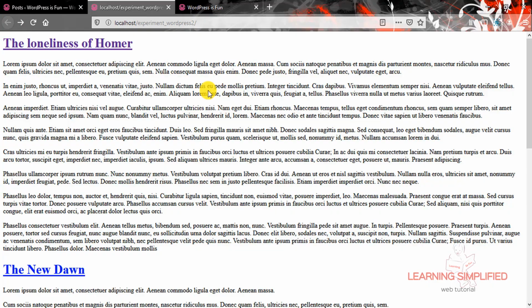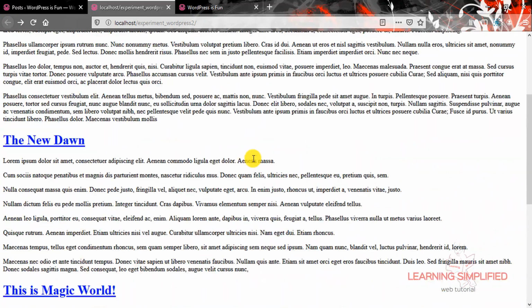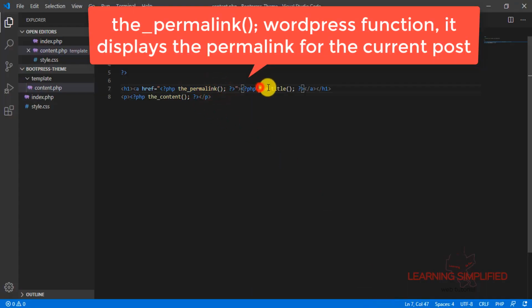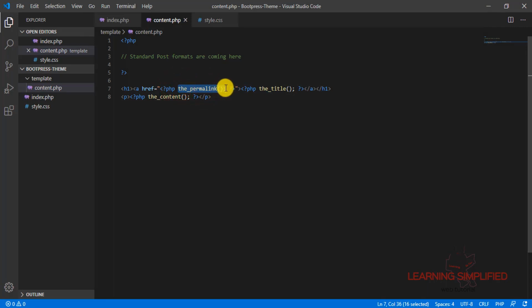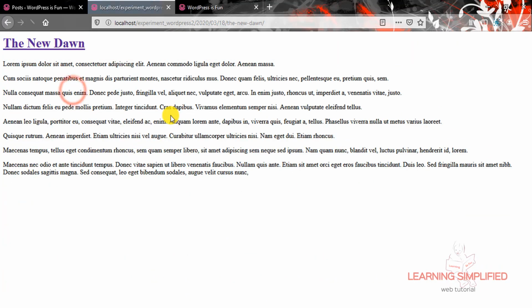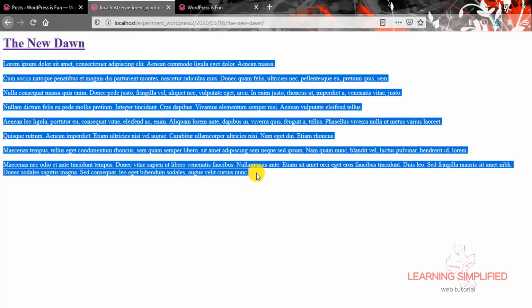So we have looped all of our posts into our index.php through some basic WordPress functions like the title and the content, and we have made some hyperlink references via this WordPress function which is known as the permalink. All it is doing, on clicking this individual title, is diverting us to the corresponding single post of our project. As we can see, this is the new dawn. If we click here, we can see that this is the single individual post, the new dawn, and along with all of its contents inside.